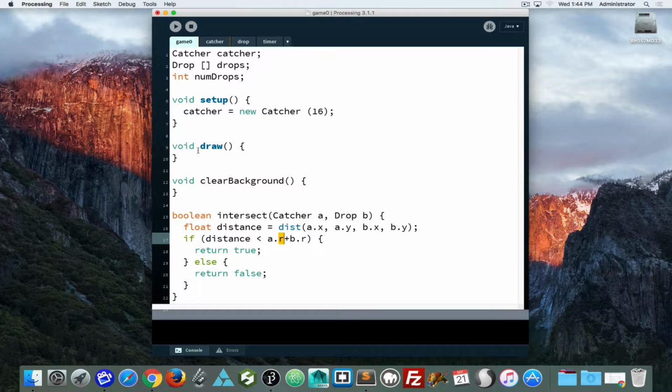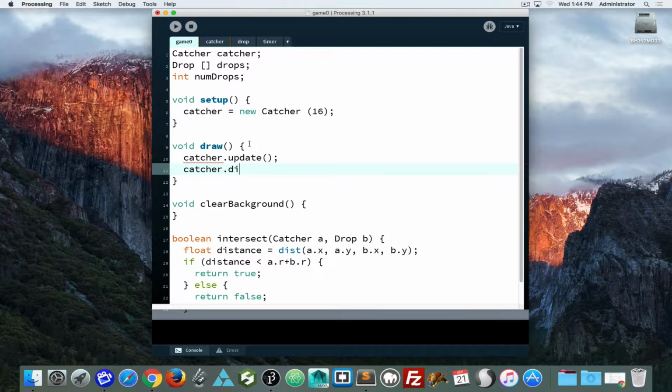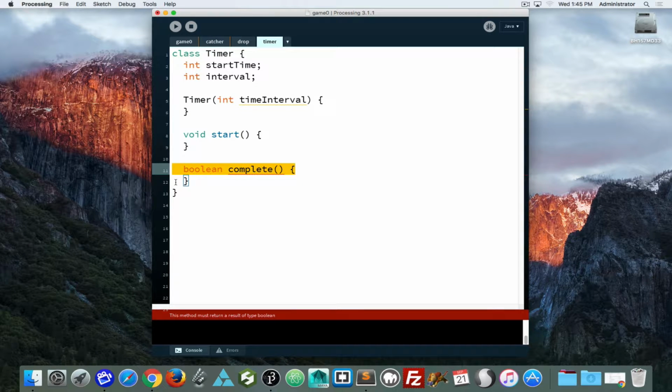At this point, I can go into my game, and just to prove that we have something running, we can say catcher.update, catcher.display. And when we do that and hit run, well, my timer is waiting for something to happen. I'm just going to put that in for now. We'll figure out the rest of why and how in a moment.